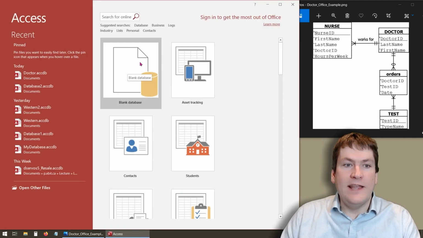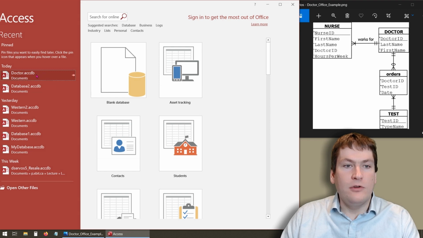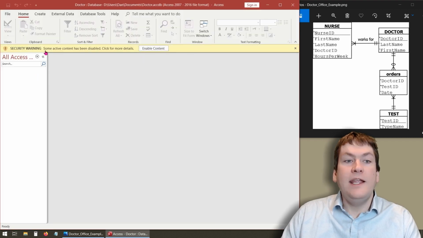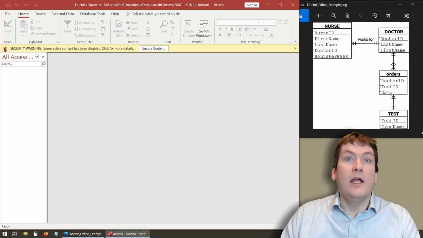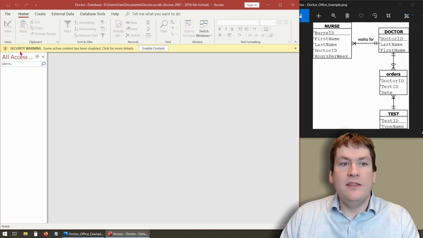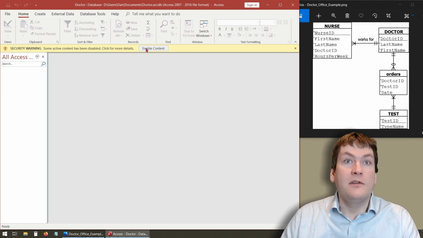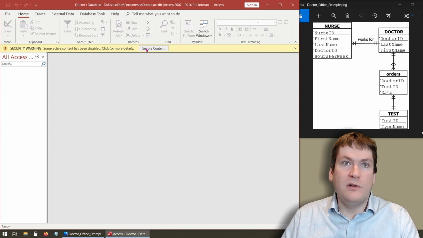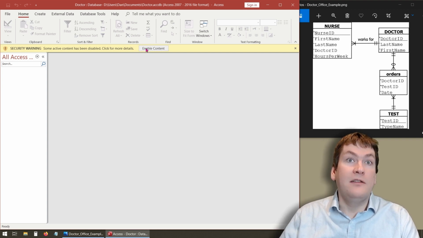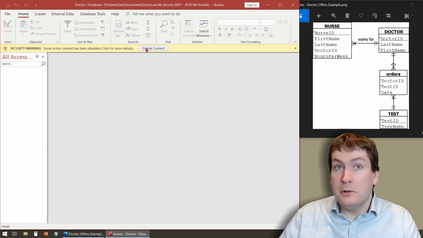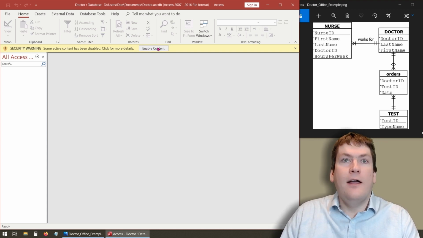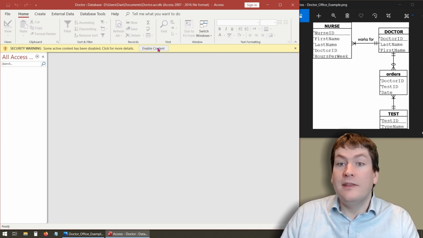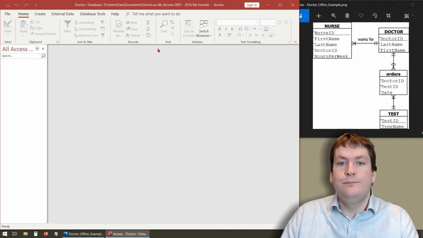Since I already made that doctor database, it's in my recent list, so I can just open that up. You might get this little bar up here when you're opening some files that you download, maybe from OWL or in the MyLab examples. This is just a warning that you have to click Enable Content before you can actually use the database. That's a security feature, just in case this isn't a database that you trust. In this case, if you're downloading it from OWL or from MyLab, you probably trust it, so hit Enable Content. Otherwise, you aren't really going to be able to view it or interact with it until you hit that Enable Content button.